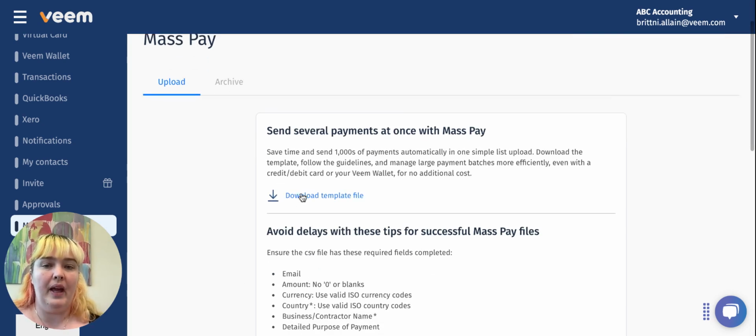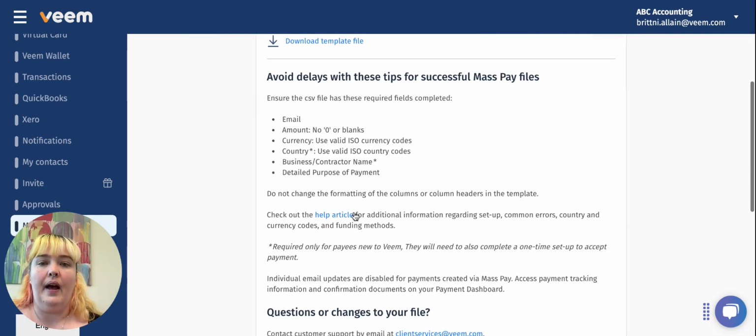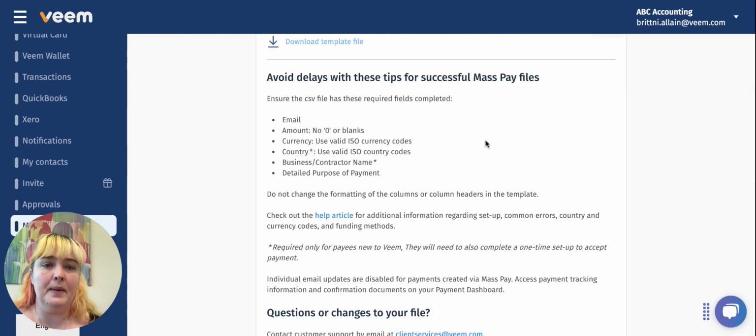So you will see here that we have a template file that you can download that we suggest that you work off of. It is a CSV file. We have some tips here on how to avoid delays and make sure that your mass pay file comes through successfully. So some information that we need. We also have a phenomenal help article to walk you through this as well. As we know, the first time you create this mass pay file, you may have questions.